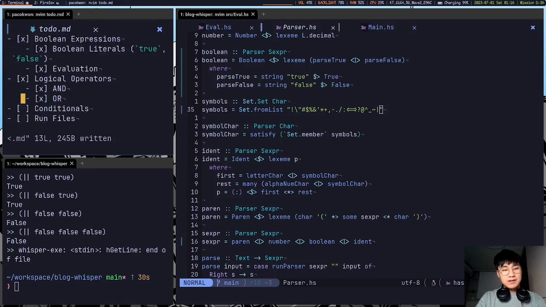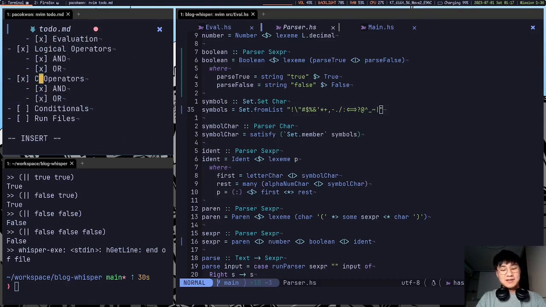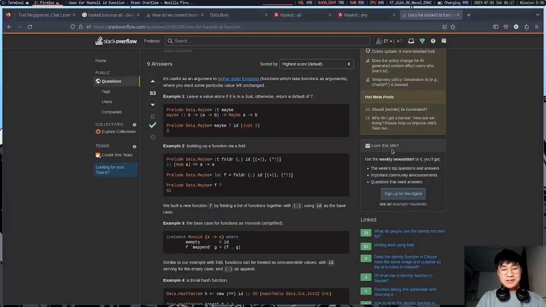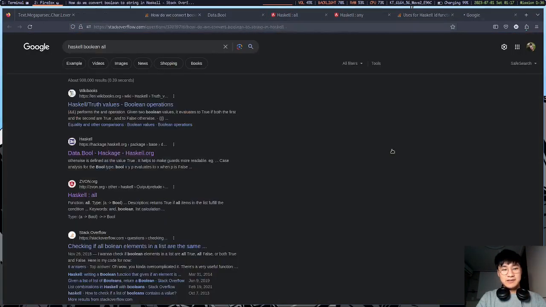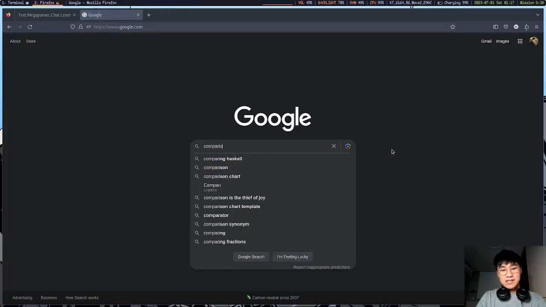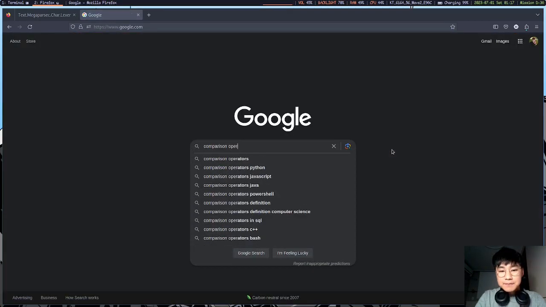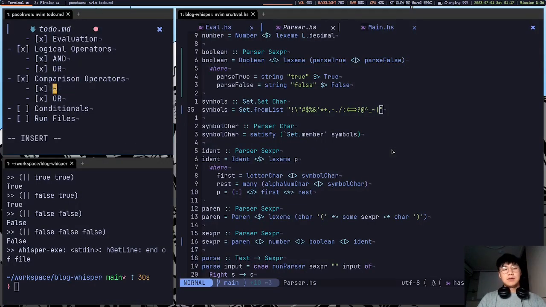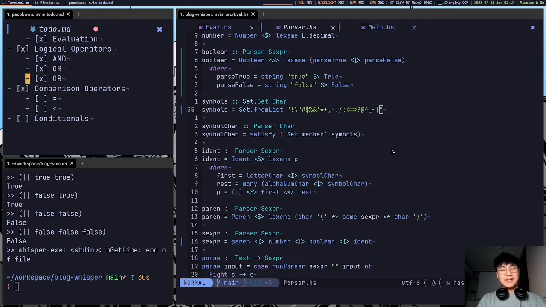While we're at it, I think we'll implement comparison operators. Do you call them comparison operators? Close all these tabs. Comparison operators. Yeah. We will add equals. And then we'll add greater than. Oh, let's add not.